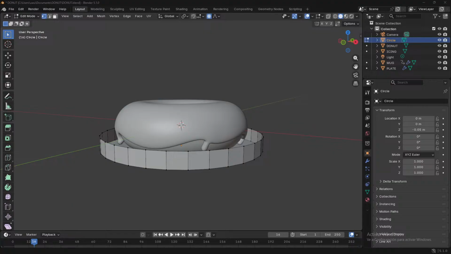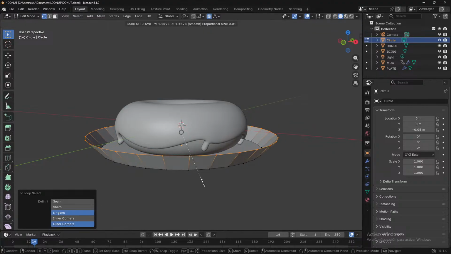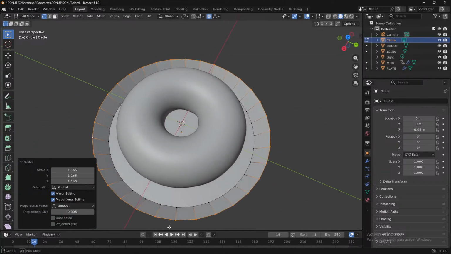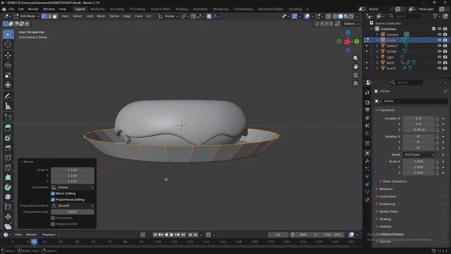So S to scale, and then just pulling my mouse out until it looks something like that. Do a click to confirm. Okay. And then I'm going to do another extrusion because I'm going to create another bit, a little bit of a flat area.